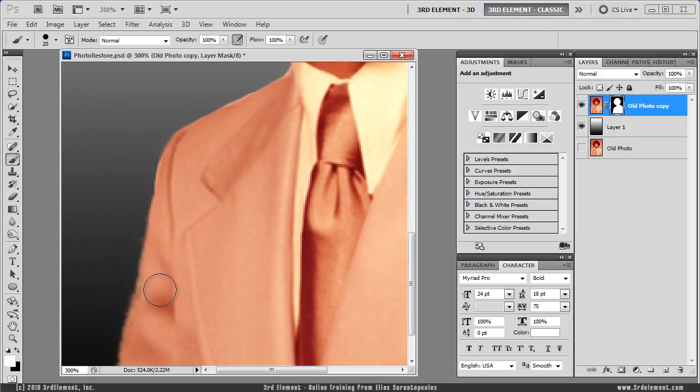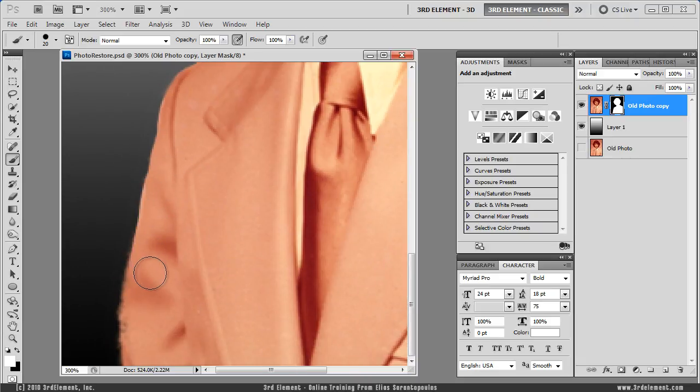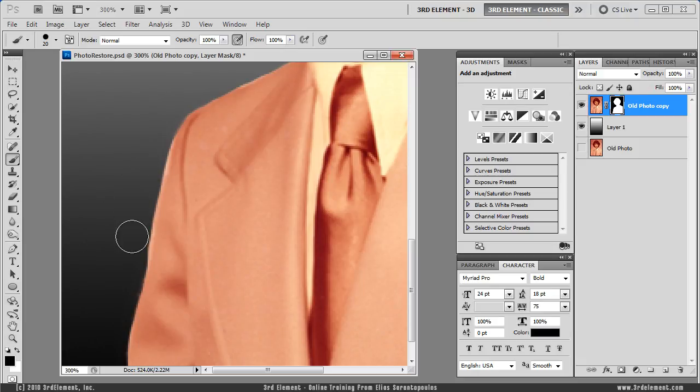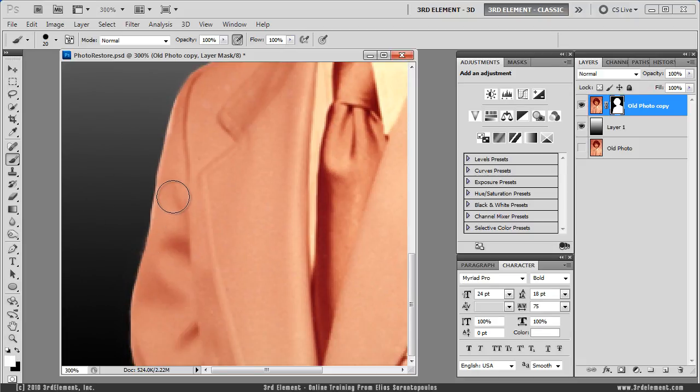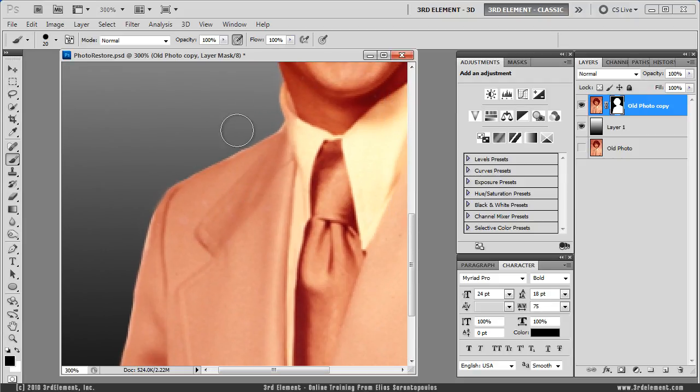Oops. Press X again. And you're gonna see me doing this a lot in this exercise. I'm pressing the X and I'm flipping the colors. I'm increasing the selected area and I'm decreasing the selected area, and so on. Press X. Get the shoulder right here.